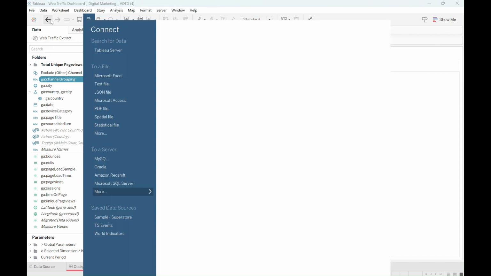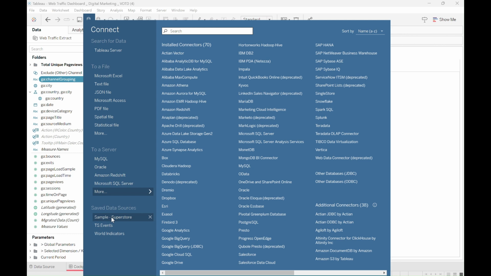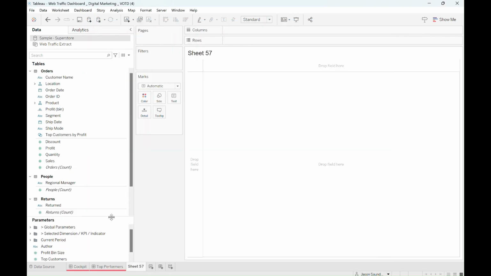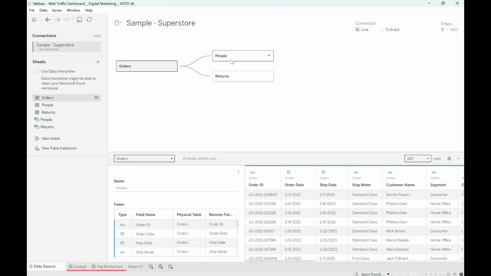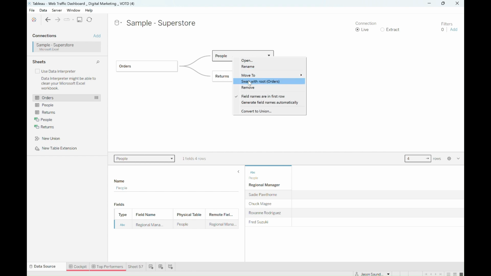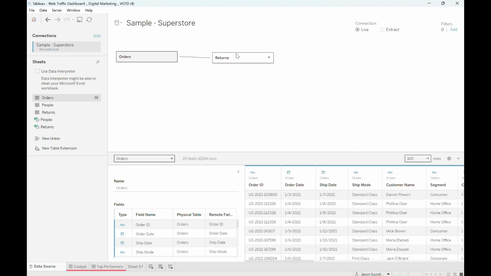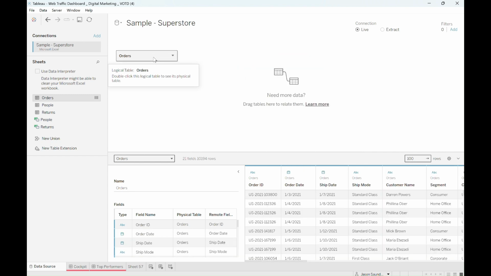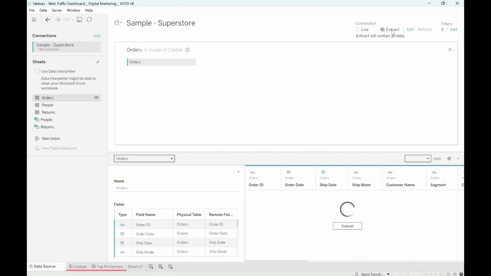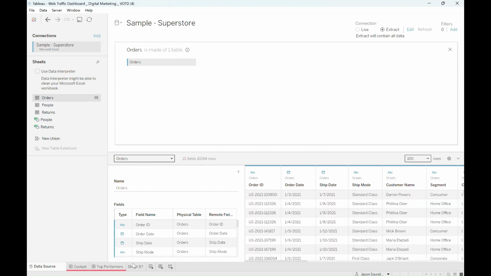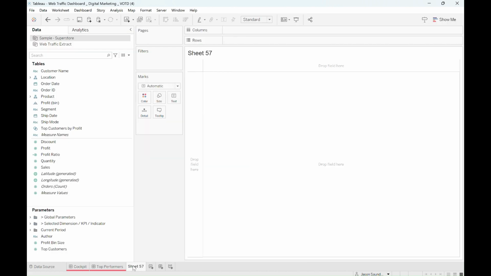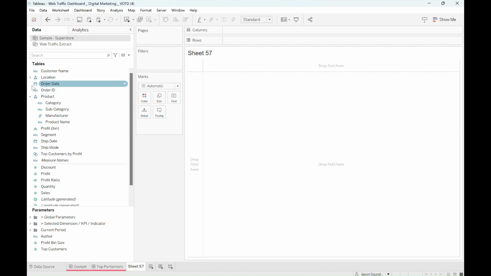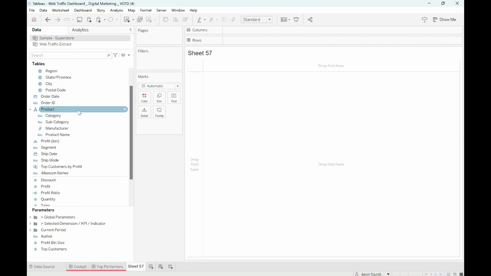Next, go up to the Data menu and add a new data source. For this example, we're using the sample Superstore data source. Let's edit the sample Superstore data source. Delete people and returns. Double-click Orders and choose Extract. Next, we'll delete any calcs, groups, or bins that we don't need.